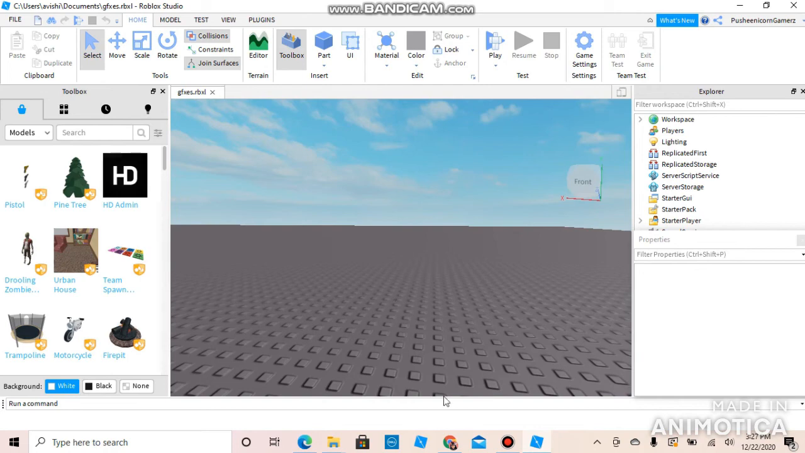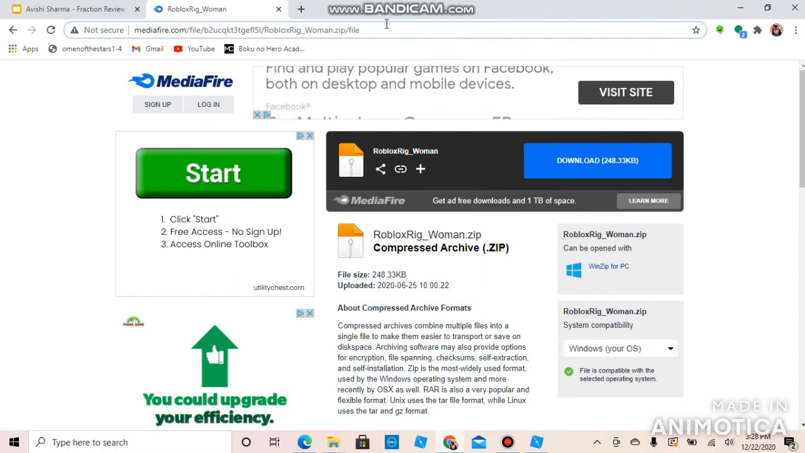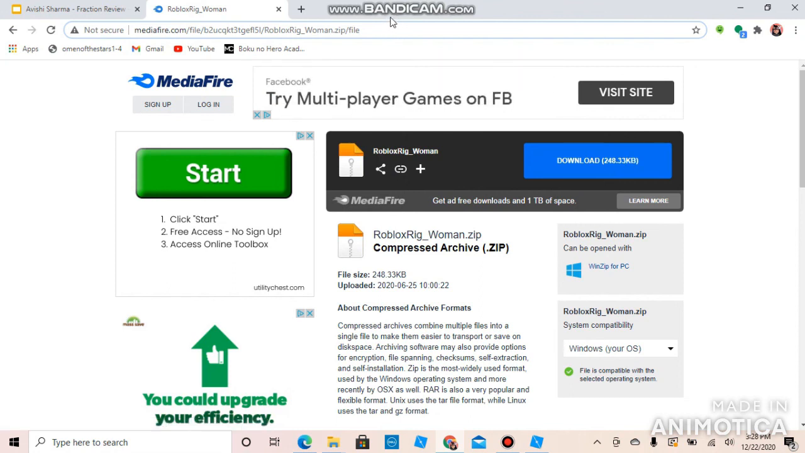So, what you're gonna do first, before anything else, you're gonna have to get this rig, this Roblox rig woman. You're gonna have to download that. I already have it, so I don't need to do that, but I'll leave the link in the description just in case you can't find it.